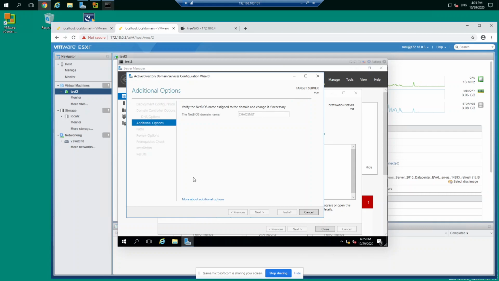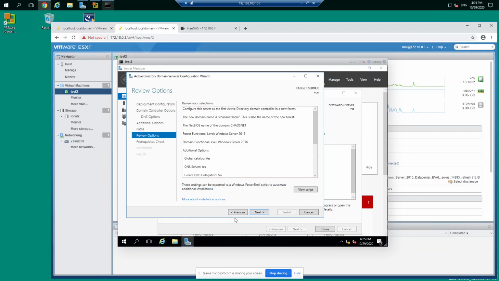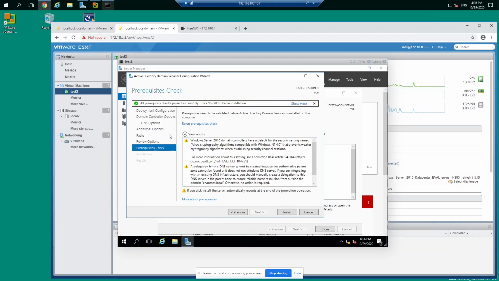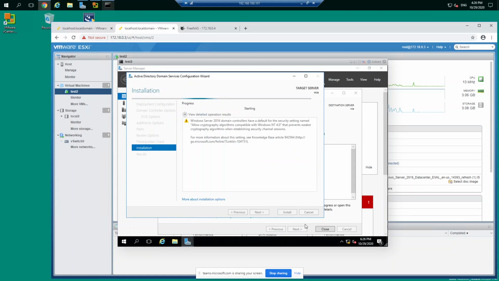And we're very close to the end of all of this. We're not going to change anything. We will say next here. If we see the green sign, that means everything is fine. Prerequisites passed. And we'll be able to proceed further by installing the Active Directory domain controller on this one. Even though it shows a lot of warnings here, no problem with this. And now we just need to wait. Okay, once the installation starts, we need to wait until it's finished.